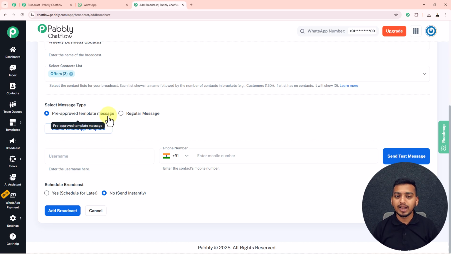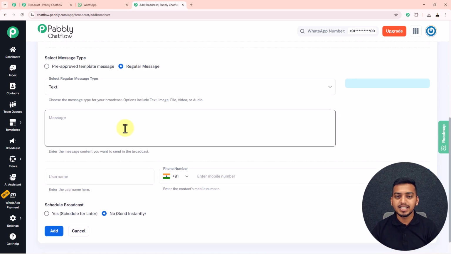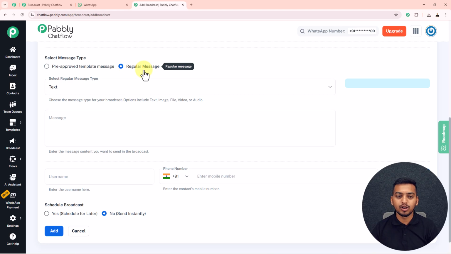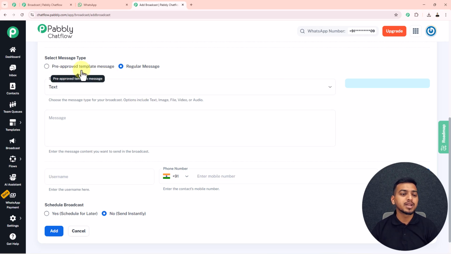Now I will show you the template that I have created, but before that you can see if I go with this regular message, in here I can enter the message directly which I want to send to my customer, and I can send them instantly, effortlessly. But there is a condition with this regular message. I can send these messages to only those customers who were active with me for the last 24 hours. But there is no such condition with this pre-approved template message.